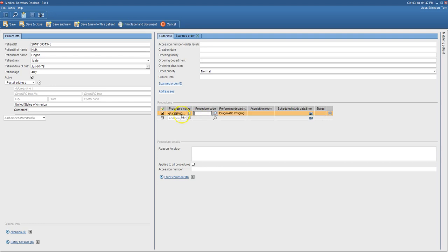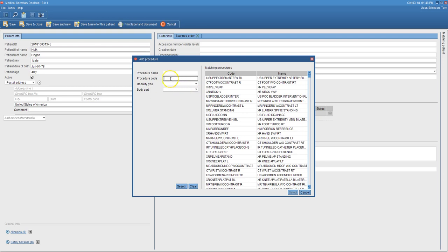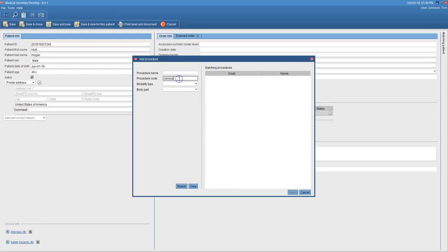And I don't remember exactly what the code is for XR cervical 3 views. Okay, really I do know the code by heart, but I want you to learn how to do this. So that's what this little search is for. I can now search for the code. So if I put in cervical and click search, that didn't work because the code isn't based on cervical. If I put in spine, maybe?